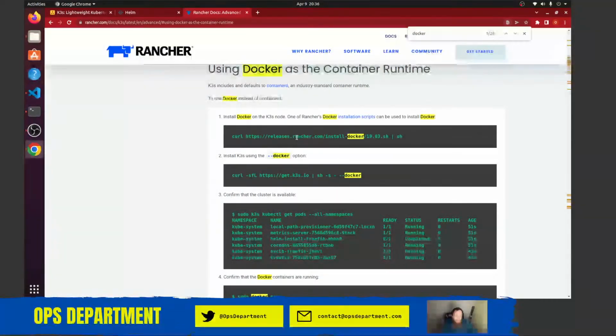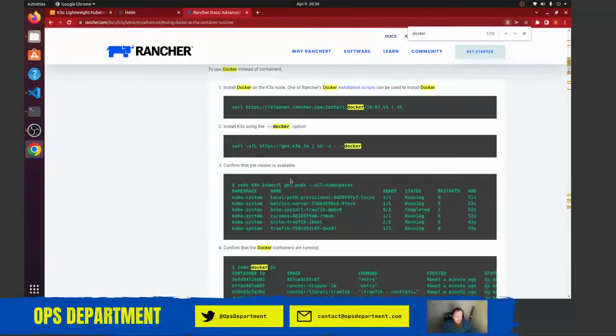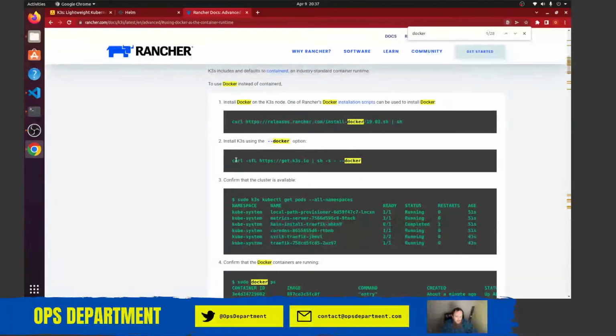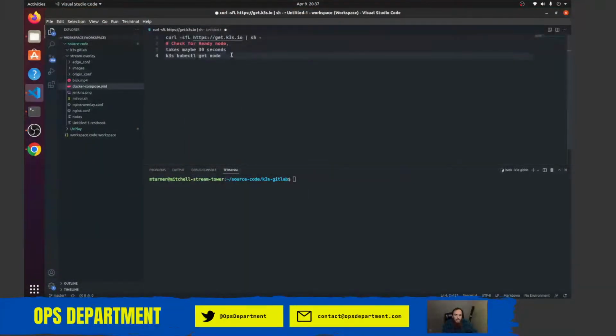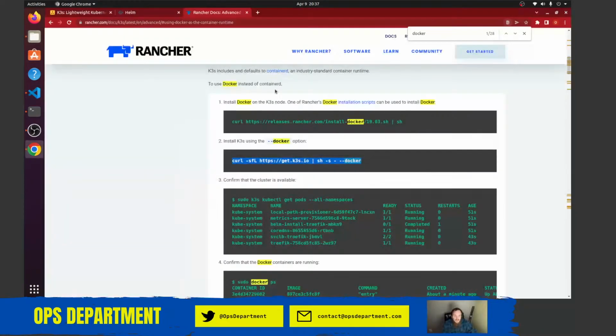Alright, so we have Docker. Alright, so this is the command we want. See, it adds this --docker argument. So I'm going to replace that there. So this is going to use the K3S installer, which I assume is going to ask for the appropriate permissions, because it's not going to just get them out of the box.